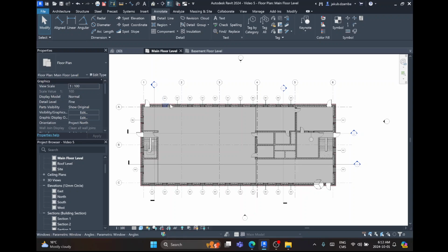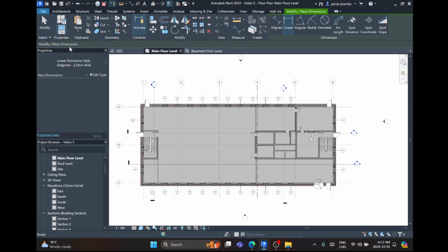And I'm going to first, so there's a way to dimension all wall openings in one shot. I'm going to go to Annotate, Dimension, Linear. It should have some options here. No? Guess not. Aligned? Aligned. So let's go to Aligned.